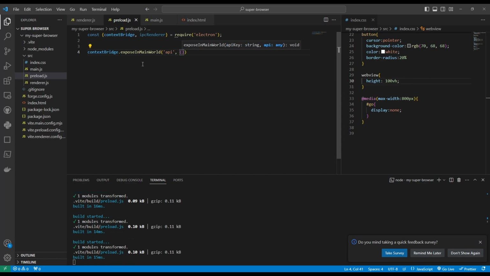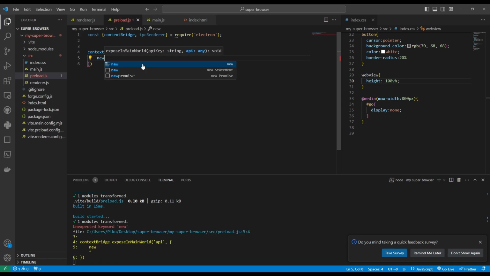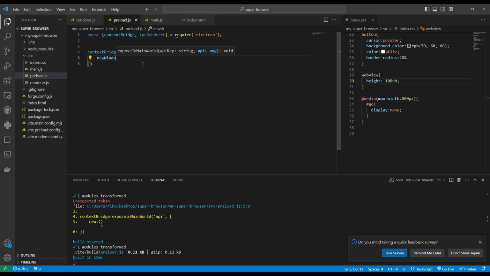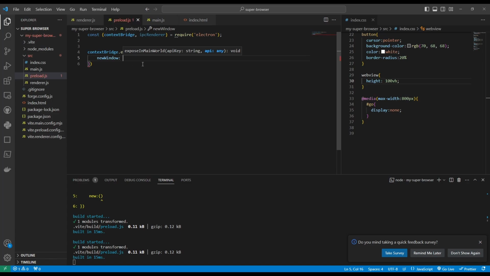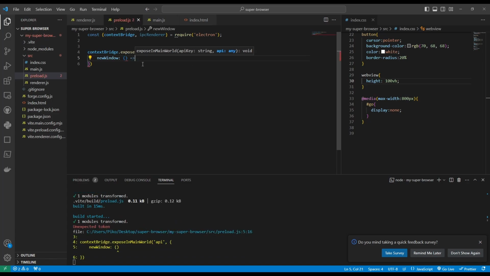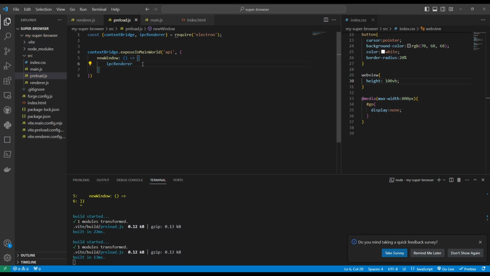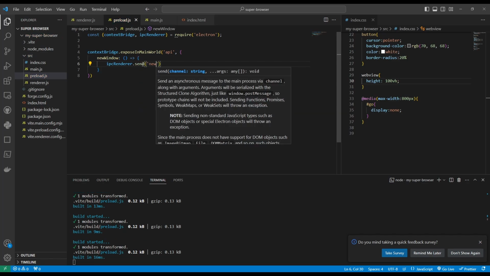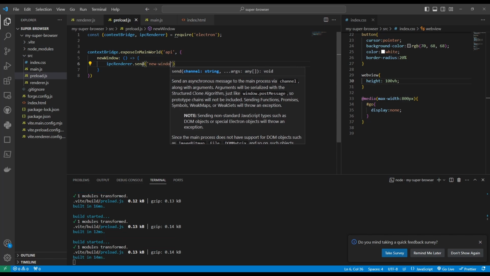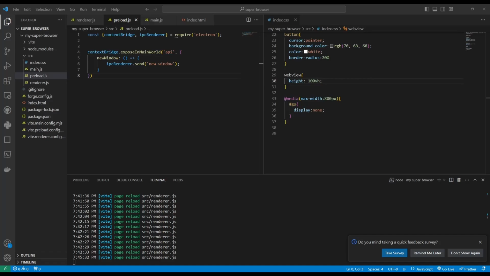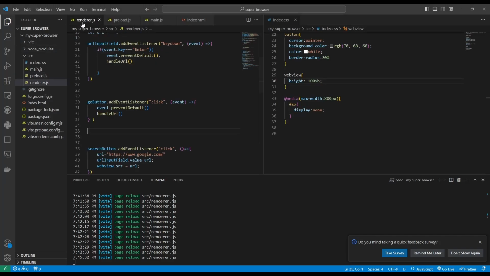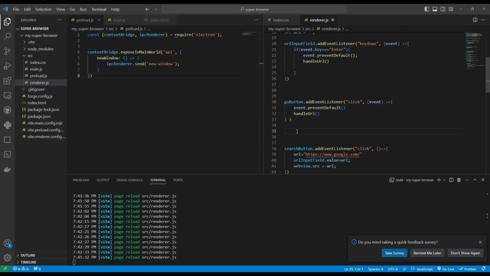And okay, on new window. Oh, oops, we're gonna call our function new window. And we'll use ipcRenderer to send the message new window. Okay, now let's go back to our Renderer.js file and add an event listener to the new window button.